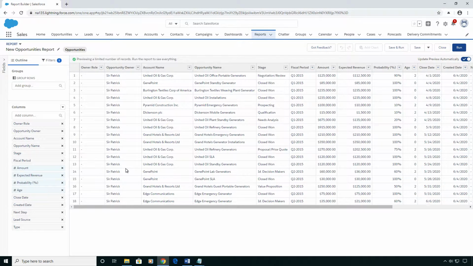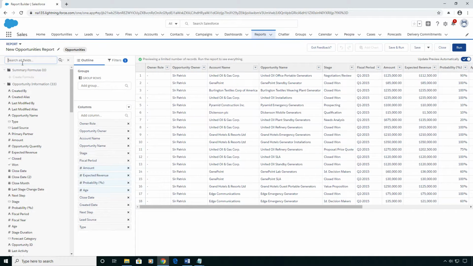So here I have a report in front of me. This is showing me all the opportunities in my Salesforce environment that I have access to see. To cover the navigation a little bit, first I'm going to come over here to my left and click on the Show Fields panel. This is a list of every field that I have access to in this report for displaying on the grid view. It's just a reference guide.